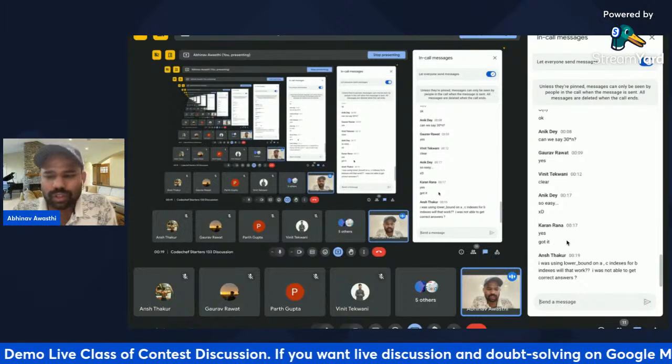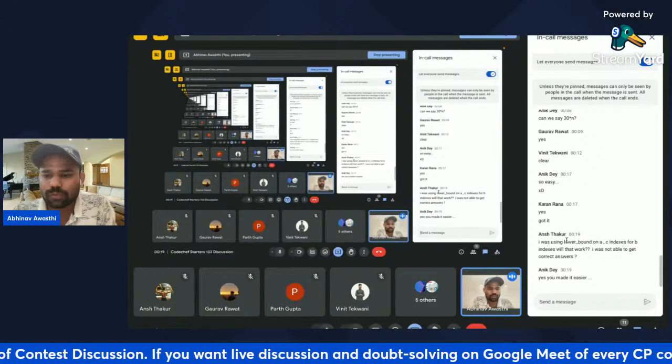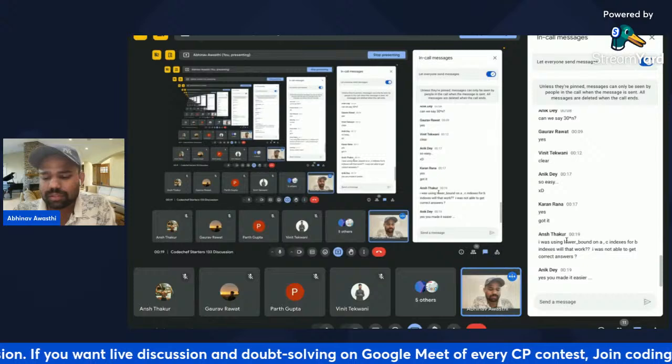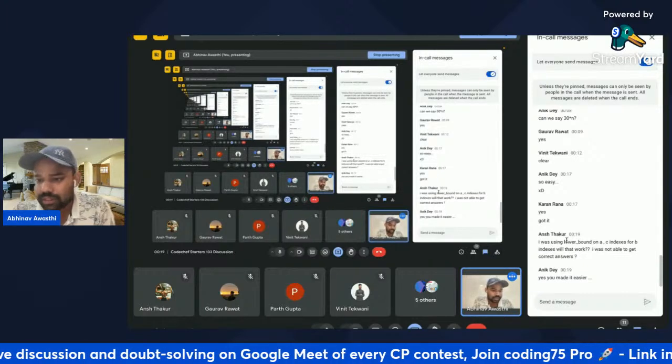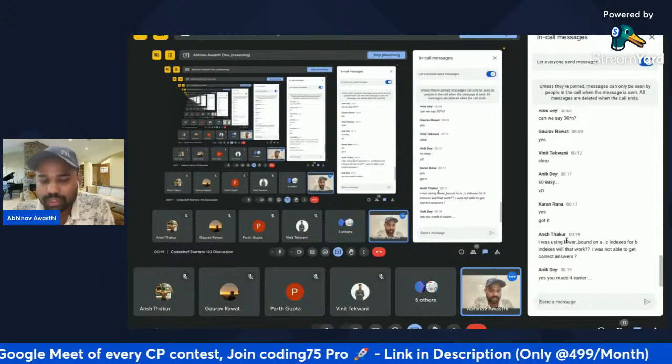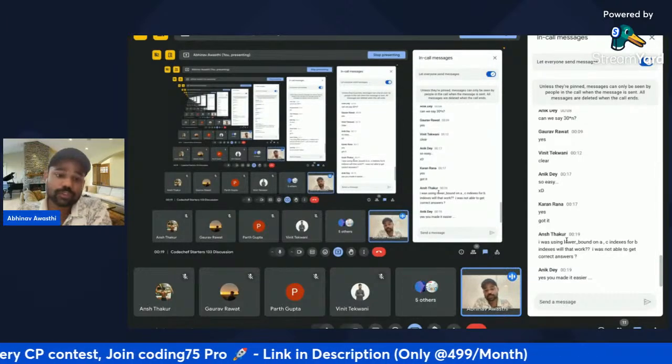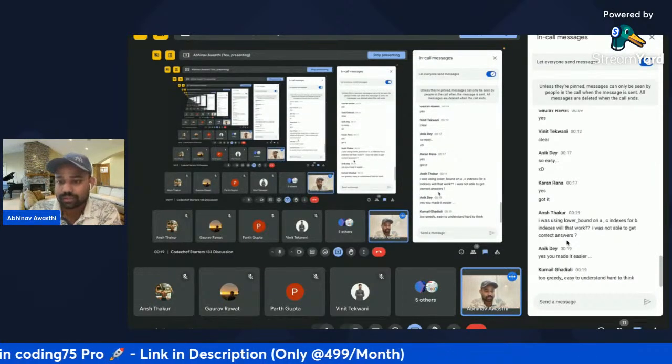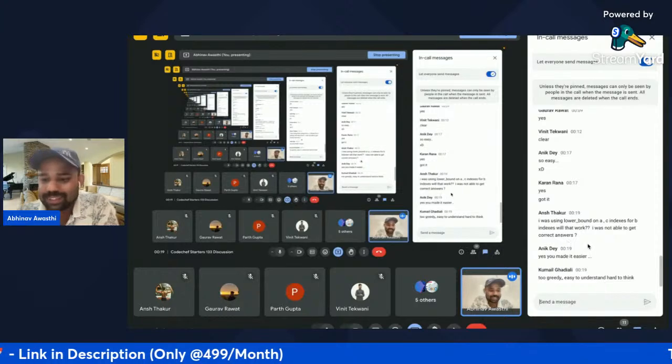Yeah. So lower bound will not actually work here, and first of all, lower bound works in the sorted manner, when the things are sorted. Don't apply lower bound on a string which is not sorted. That's the very first thing. Okay. So this is not a sorted string. Or if you will sort it, the ordering will change. Yeah, easy to understand, hard to think.